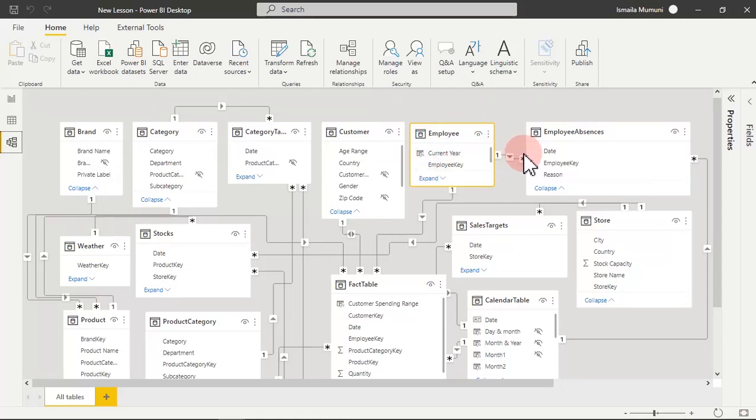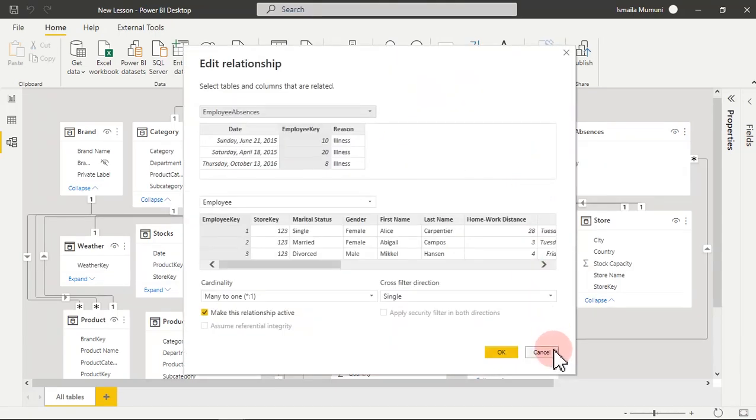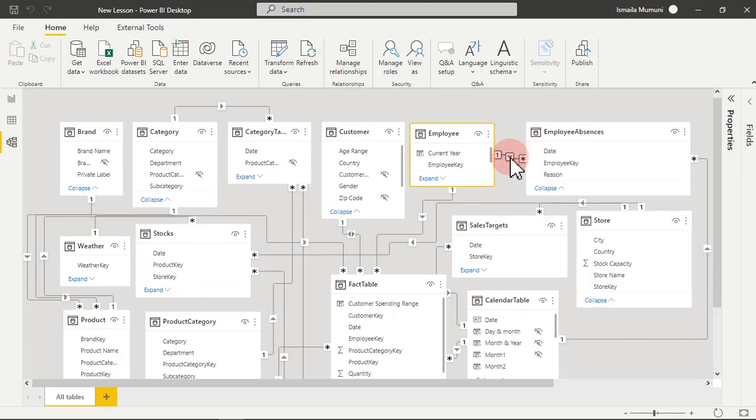So what we need to do right now is to come right here. To establish the filter connection, we have to come between the connection of this employee and our employee absence right here and double click or right click. When you right click, you're going to see Properties. Just click on it. If you don't want to go that way, you can use a double click. It's going to give you the same thing. Just double click right here, and it's going to open it up for you.